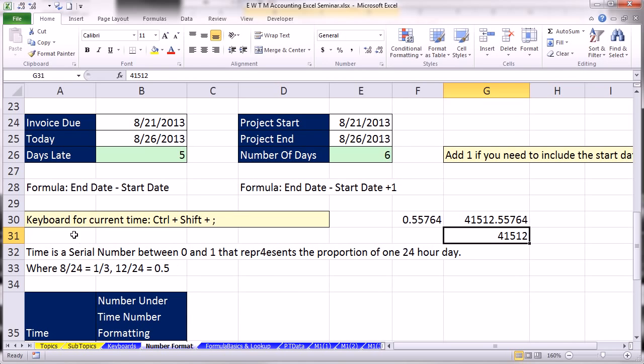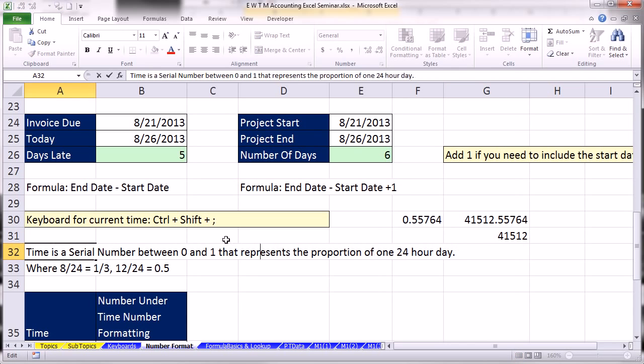Now, the reason that time is a serial number between 0 and 1 is because it represents a proportion of one 24-hour day. So what they do is they say 8 divided by 24 equals 1/3, or 0.333333 out to 15 threes. Or if it's noon, that number will be 0.5.